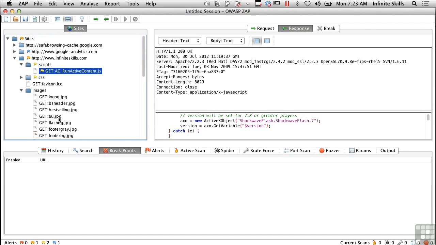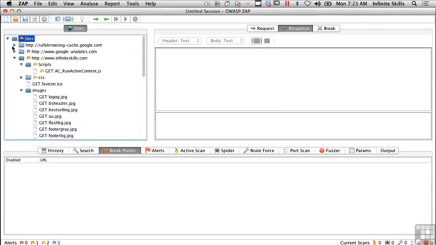Also with a proxy server, as I noted before, you can see different things that are going on under the hood. Even though the only website I actually went to is infiniteskills.com, Google Analytics was also hit, which probably came from Infinite Skills. The other website here that you can see is safebrowsingcache.google.com, and that's something that Firefox does without you knowing. It goes out and checks this safebrowsingcache.google.com.